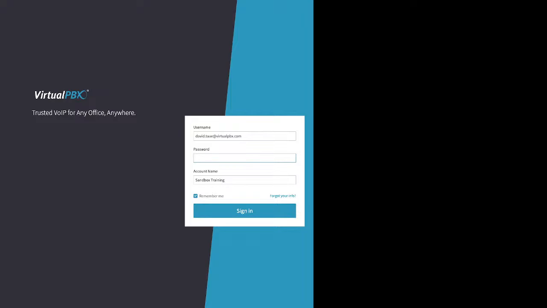We need your username, which is typically your email address, your password, which the system would have generated for you or your system admin created for you, and then lastly, the account name, which is typically your company name, or if you put it under your name, then it would be your name. The main thing to know about the username, the email address, is that it should be in all lowercase. Everything else is typically case sensitive.